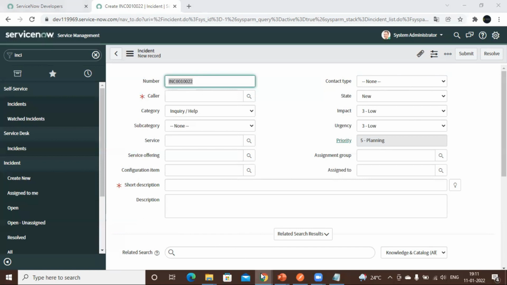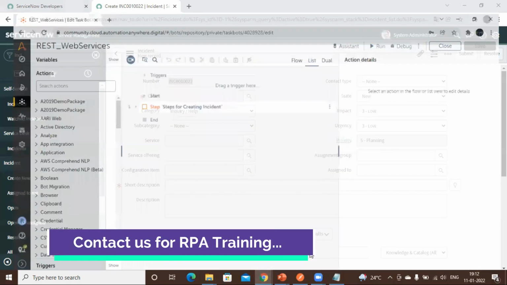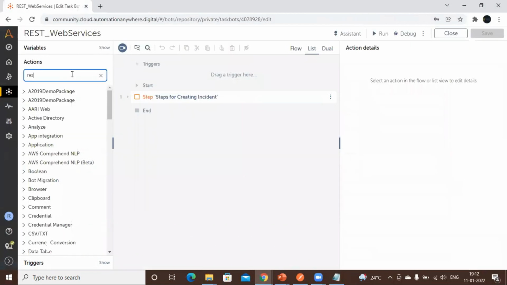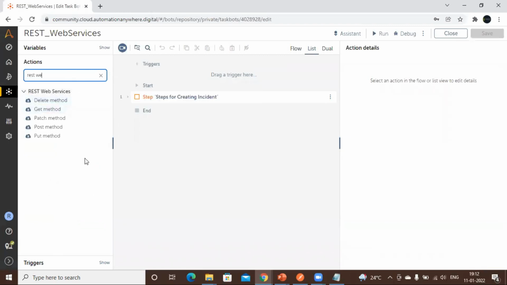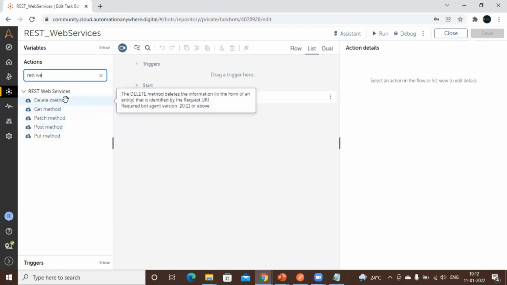Okay, so let's see what options are available in Automation Anywhere in this REST web services command. So this is the REST web services command. Here we can see we have different methods available. In order to get some information, or if you want to read something from a particular application, we need to use this GET method. Similarly, if you want to post something or create anything, we have to use this POST method. This DELETE method will help us delete information.